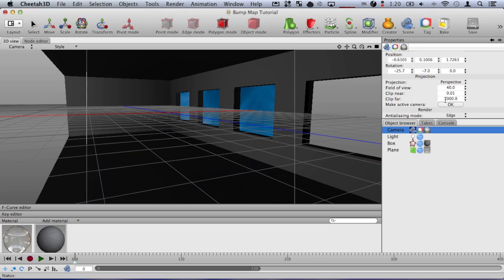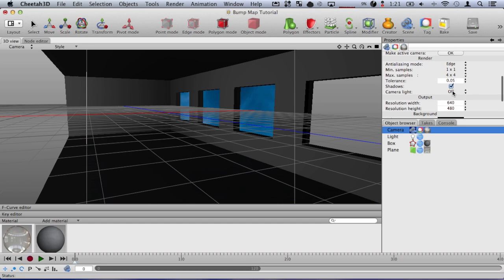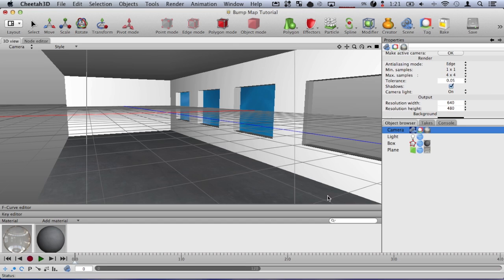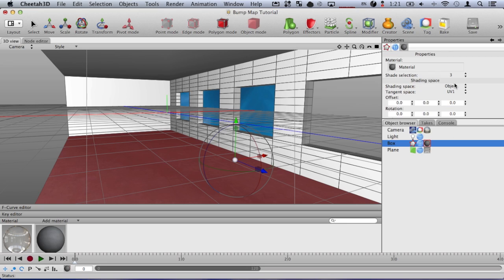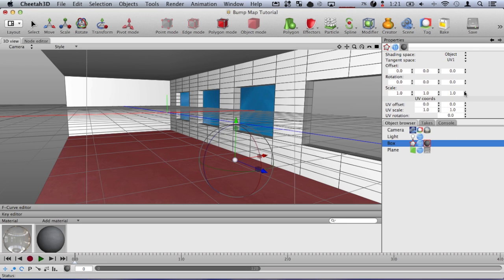So then I'm going to go to the camera and turn the camera light on just so I can see a little bit easier. So you can see we have this metal flooring here. I'm going to go here and I'm going to click on the material inside the object browser here. And this lets me change the UV wrapping. That's basically the size of the material on a surface.